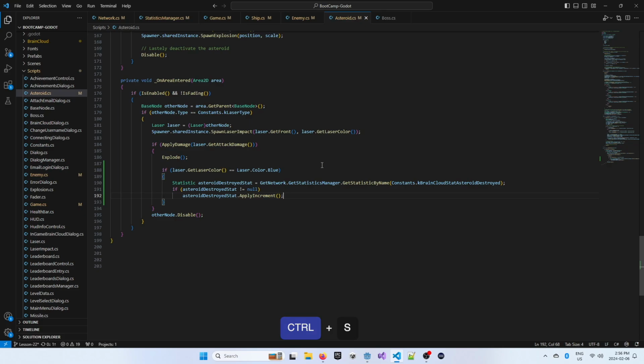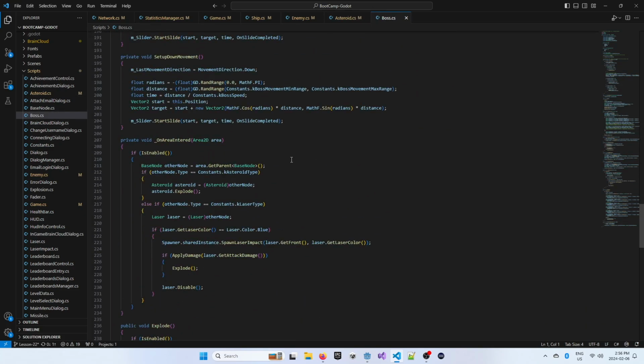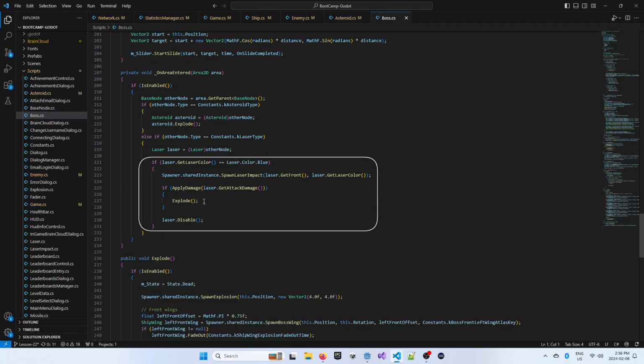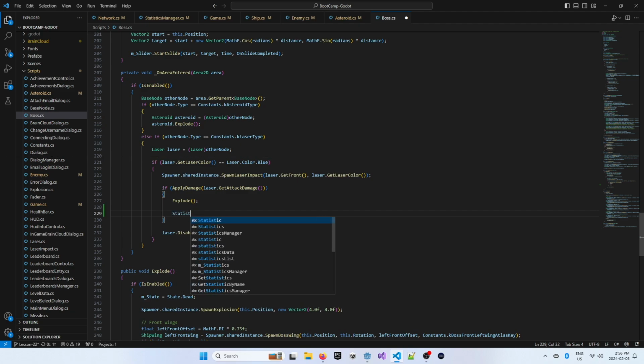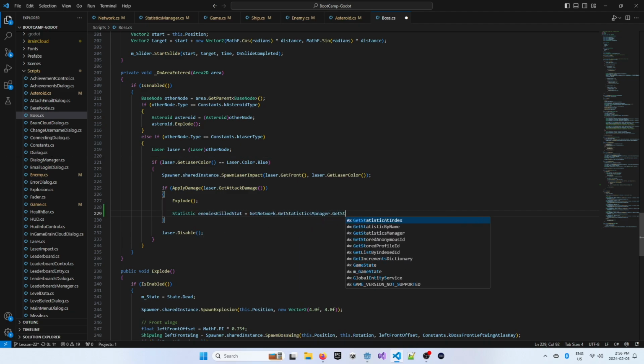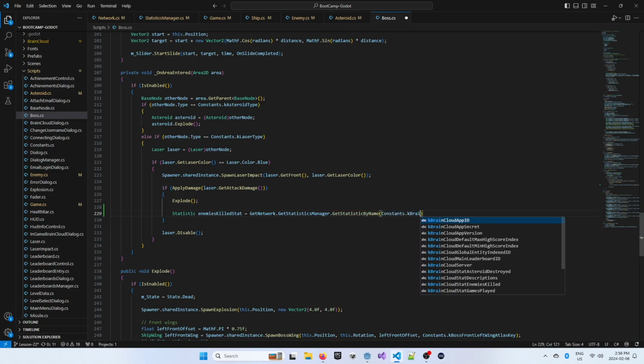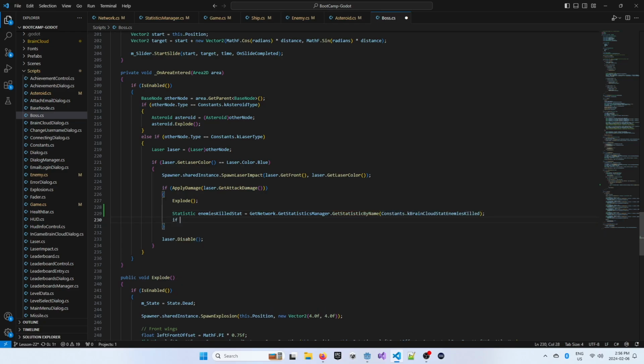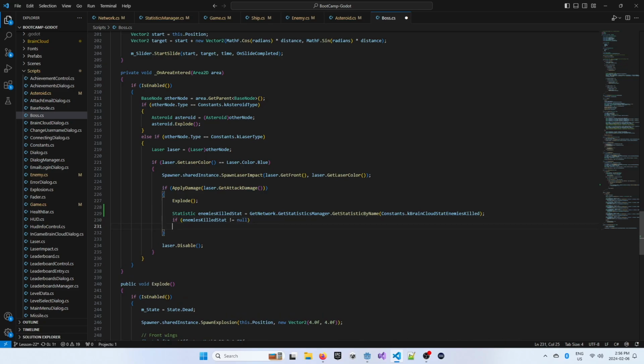Save the file and then navigate to the boss.cs file. Scroll down and find the onAreaEntered method. In the highlighted if statement, get the enemies killed statistic object from the statistics manager and apply an increment to it. Save the file and then compile the code.